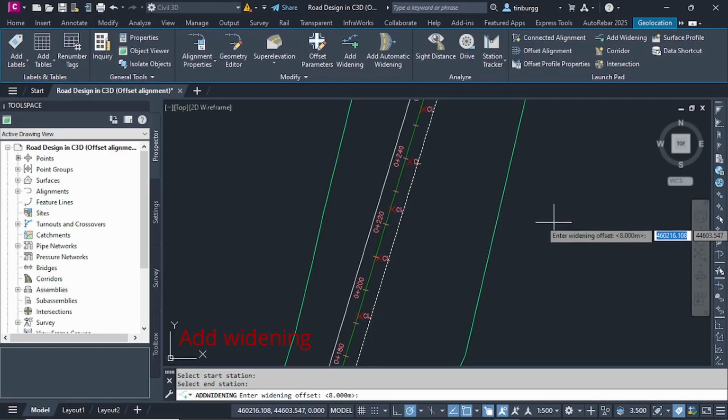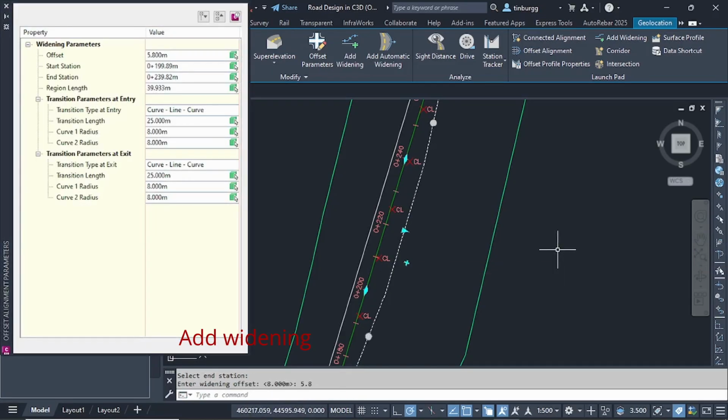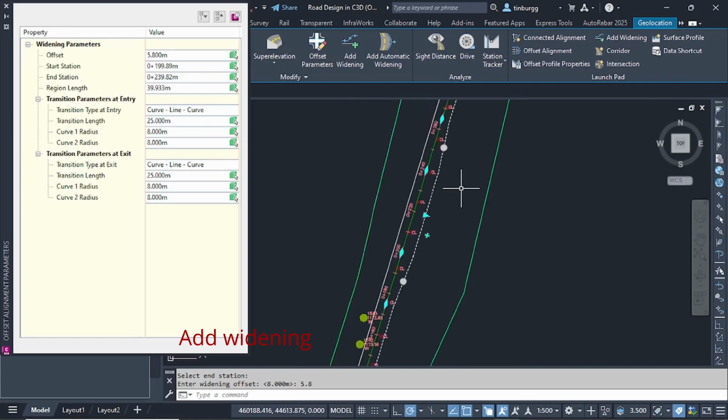So you have to make sure that you enter that distance measured from the parent alignment, not from the offset. It is always measured from the parent alignment. So we're going to enter 5.8 and then press enter. When you press enter, you can see that our widening is now created.